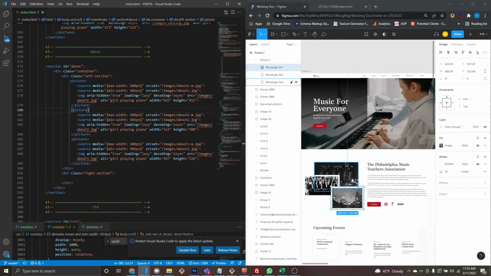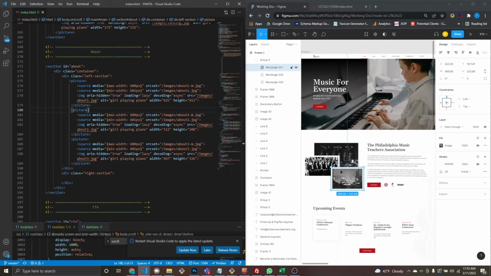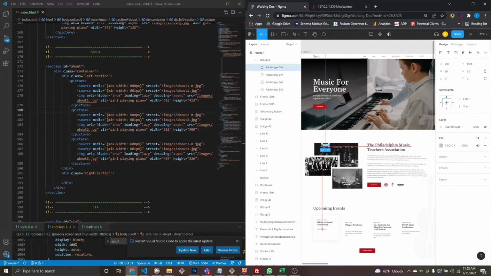So what I'm going to do is create the left section, which is going to be as high and wide as I need it. So it's going to be there, and then it's going to be there.